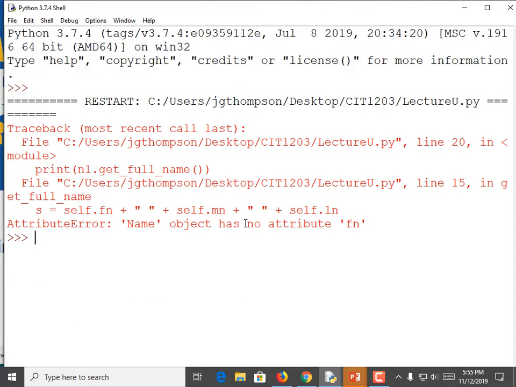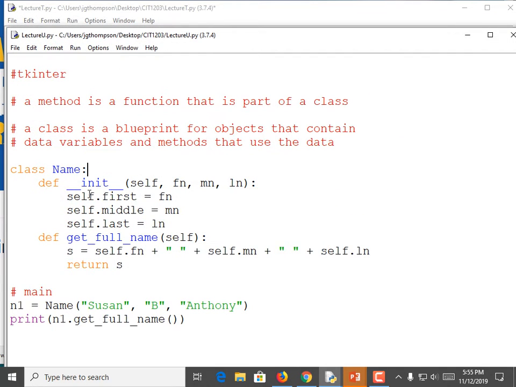Ooh, and it blew up. The name object has no attribute fn. Oh, what do you know? Deb, maybe you were warning me about this as well. I think the fastest fix would be just to change this to FN and MN for middle name and LN.